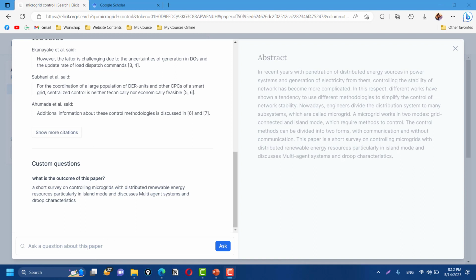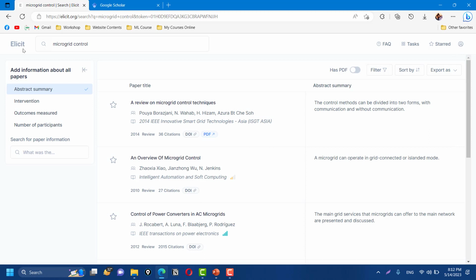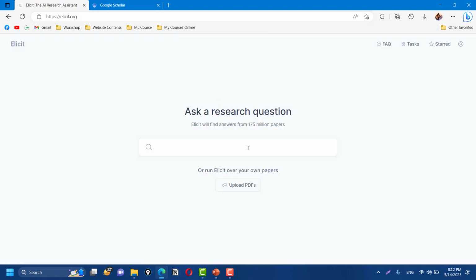Let's try another research question. Analyze the strengths and weaknesses of this methodology. And this question is also not available, because in the abstract, they have access only to the abstract, and these answers are not available in it. So what you can do is, they have another option: you can upload a PDF and ask questions based on this PDF. So let's try this out.